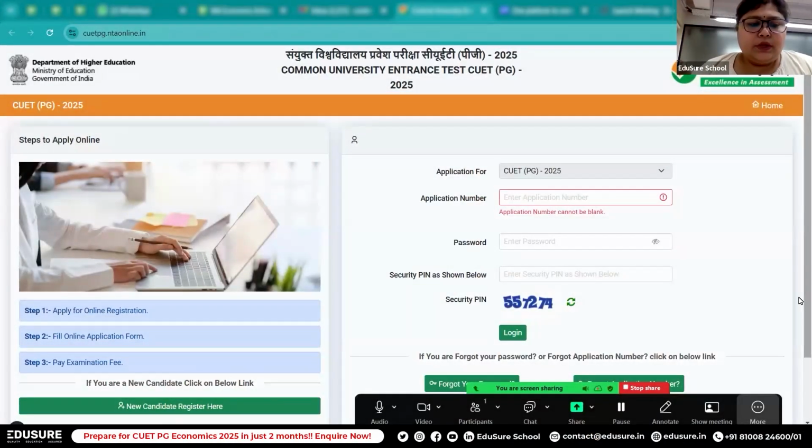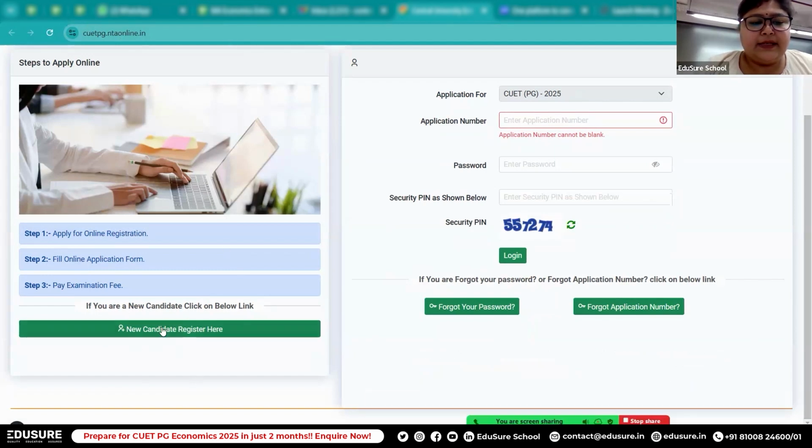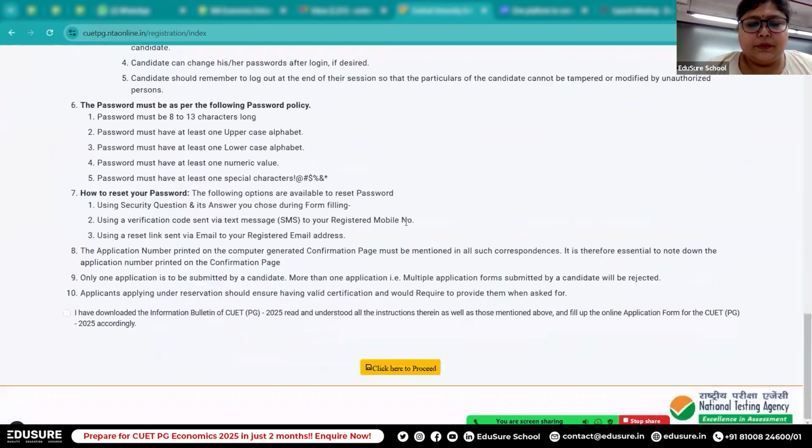Students, today we will see how to fill up the CUET 2025 PG form for ECO. First of all, before filling up the application form, you have to register. This is your NTA website, where you have to go, and on the left-hand side there is written "New Candidate Registration" here. You have to click here. Click here to proceed.